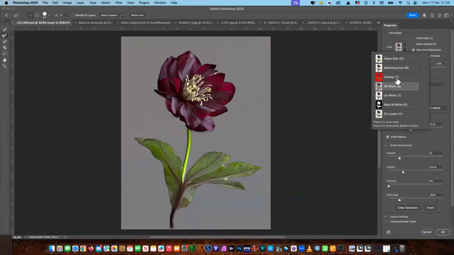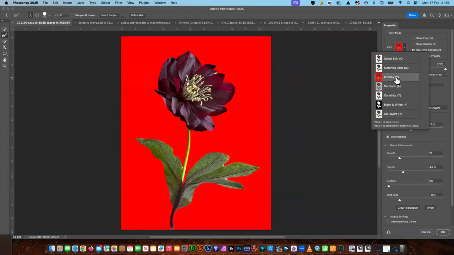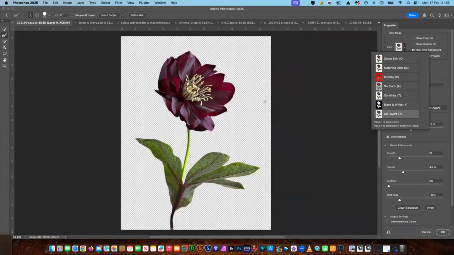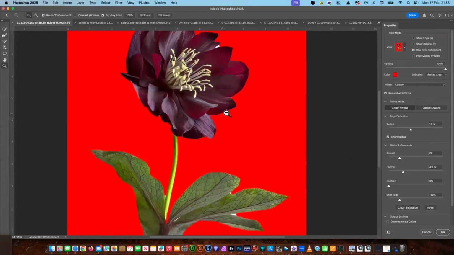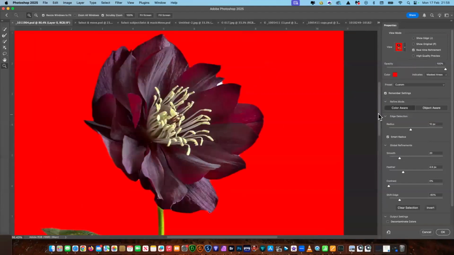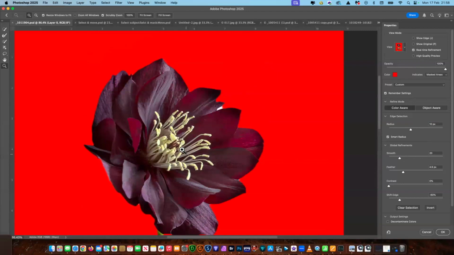We've got overlay, the red one. It's a bit in your face, but it shows up all the bits and pieces you might want to change. On layers, that's the other one, but you have a job to see white on the back there. So I'm just going to use the red. I'm going to zoom in. Now we have got a little bit of white there. So I'm going to take the refine edge. Just going to go a little bit.